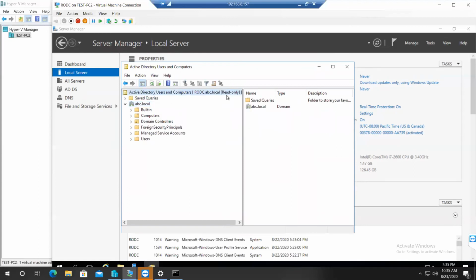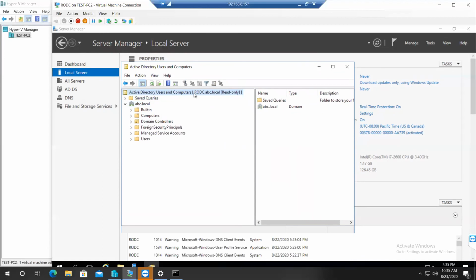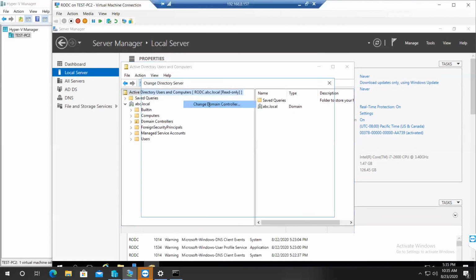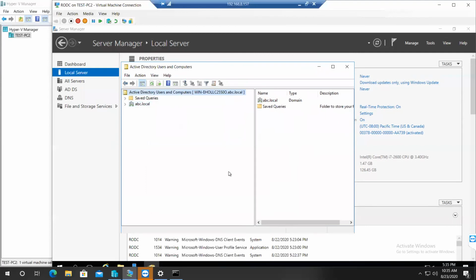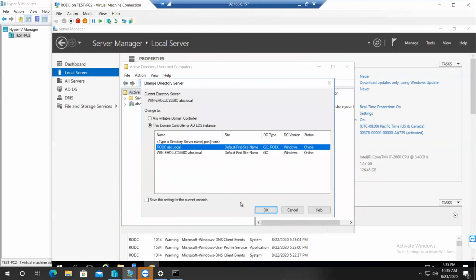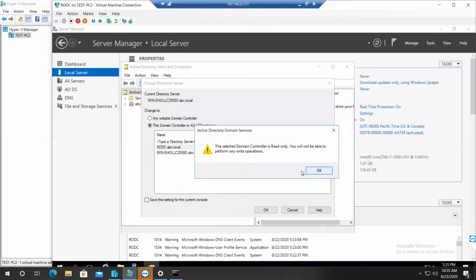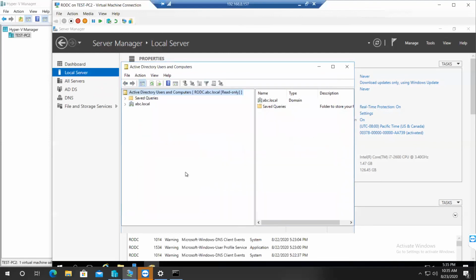Because you logged in with administrator privileges, you can access both servers. So right-click here, change domain controller, and select which domain controller you want to manage. If you want to manage the actual one, you can select that. If you want to manage the read-only one, you can change to that one as well. Once you have privileges in the domain environment, especially administrative privileges, you'll be able to manage both.